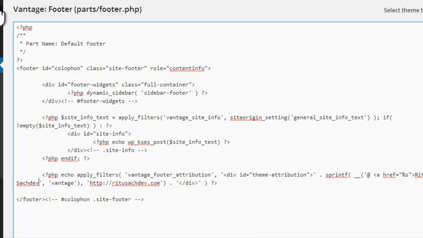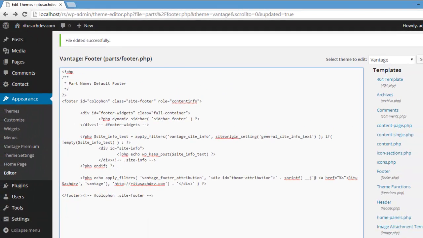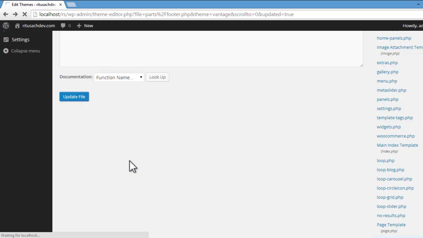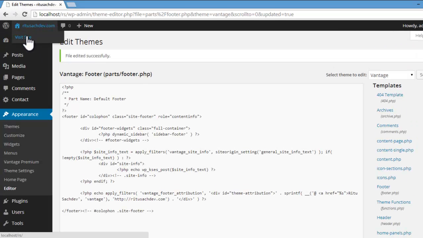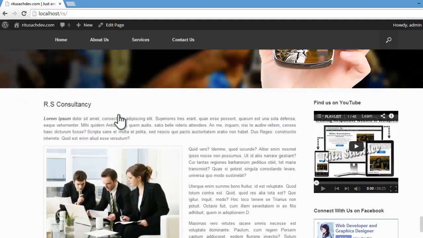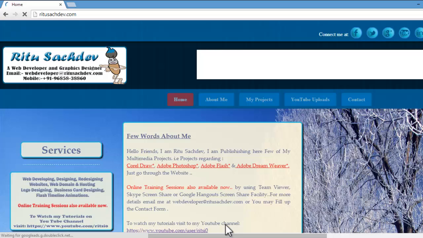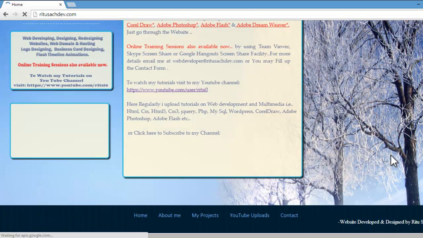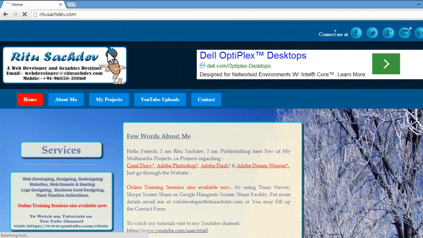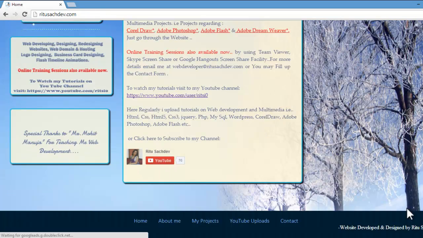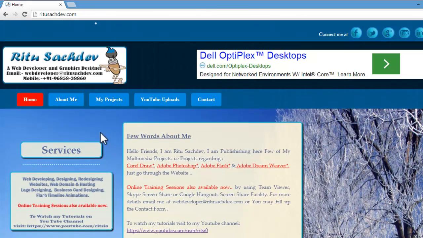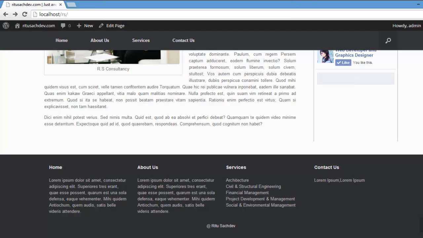Let's just remove this theme and let's hit update file. Let's visit our site now. Here we have the theme now removed. You can have any text of yours, and when I click it, it will open my website, as we have given the link ritusachdev.com. This is my site on the server. Let's go back to our website.